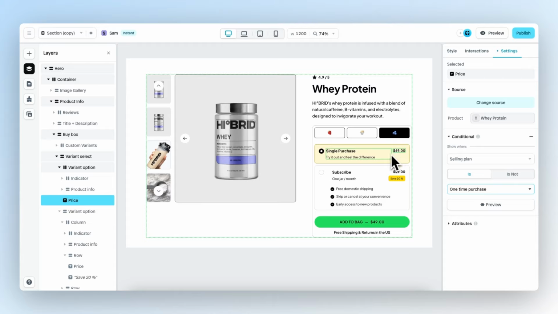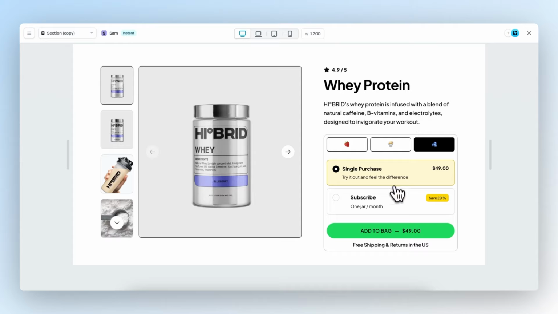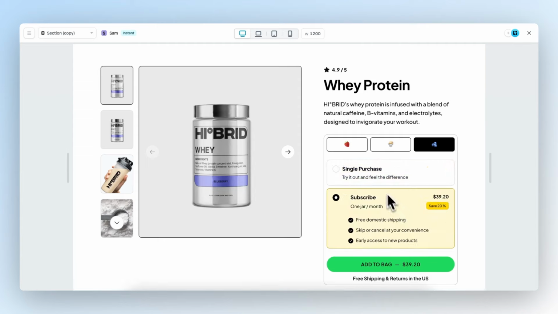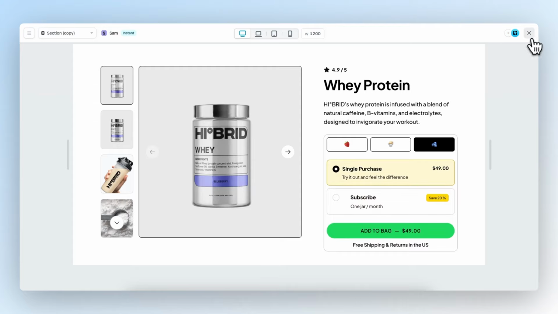Now the single purchase is active, so when we click on preview, nothing will happen. But if we go to the main preview and then select the subscribe option, this price element should be hidden. Let's click on subscribe, and as you can see, the single purchase price element is now hidden. And that's essentially how conditionals work.